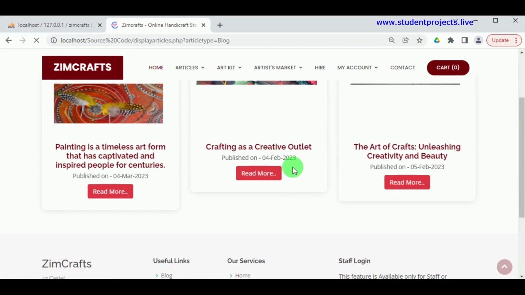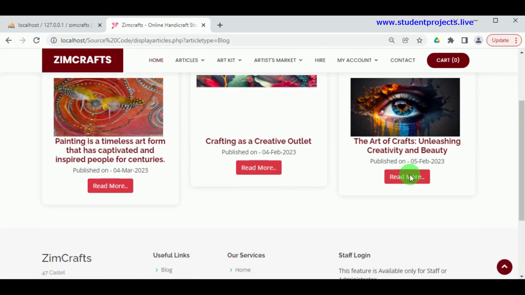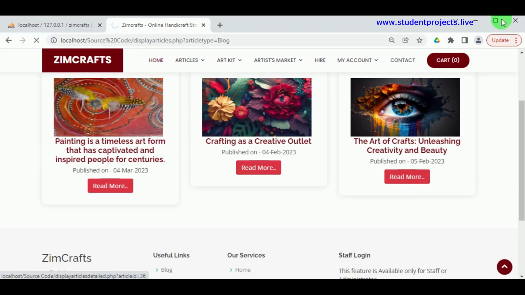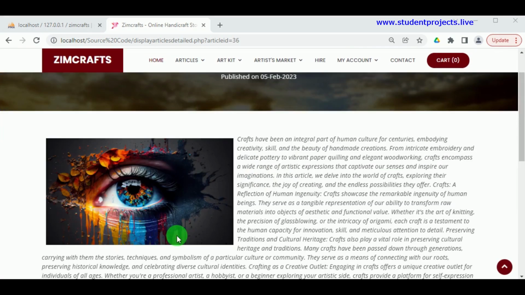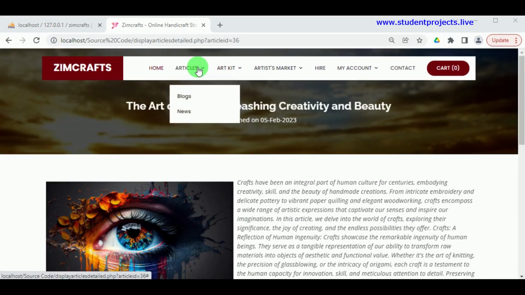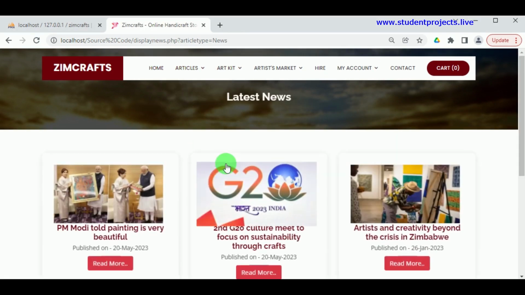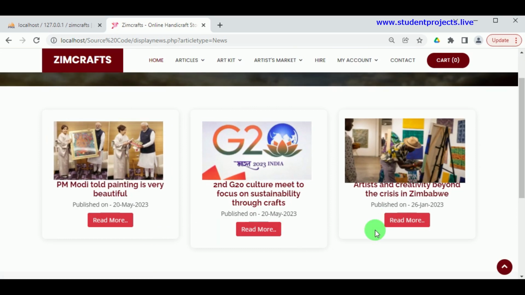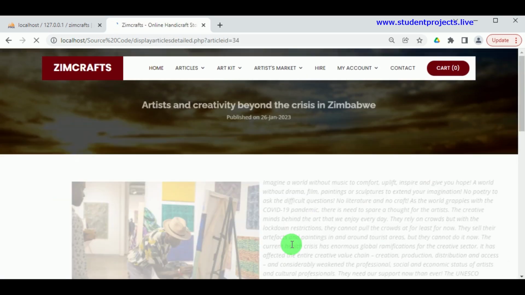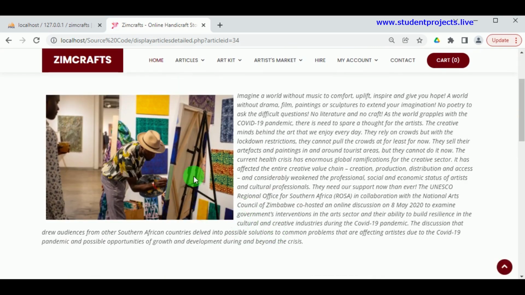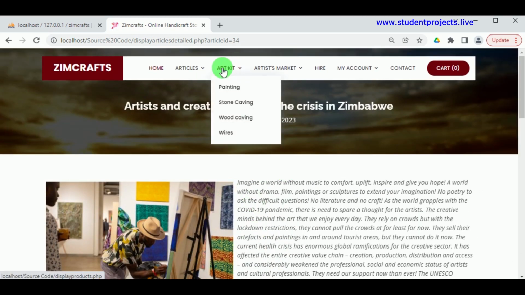Under articles in blogs, here the admin and the viewers can view the various blogs related to handicraft. By clicking on read more, the blog can be read. Under news, the various news related to craft and handicrafts can be viewed here. By clicking on read more, more information about the news can be read.